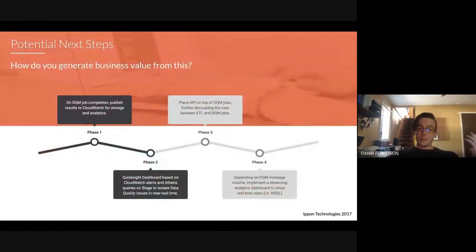So where can you go from here? You've implemented events on your DQM jobs. Now what? The next thing you could do is to potentially run some quality management on your quality management jobs by having some custom CloudWatch alerts. The CloudWatch SDK is pretty great, pretty easy to use.